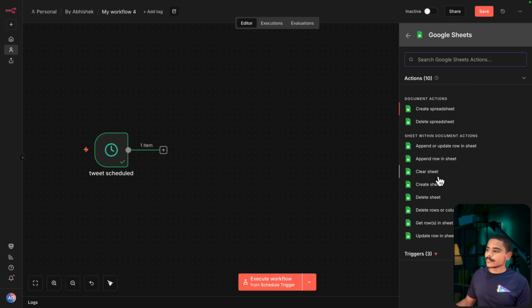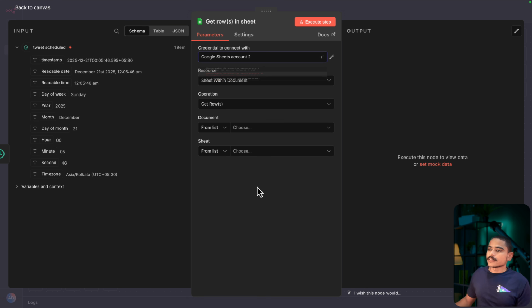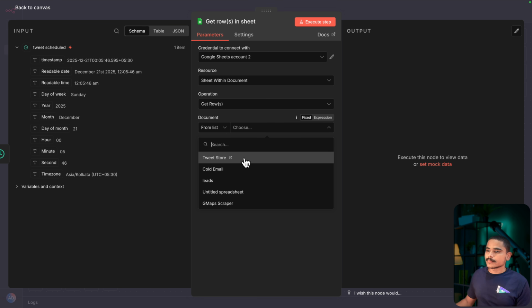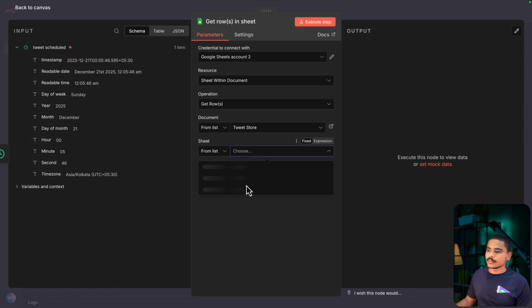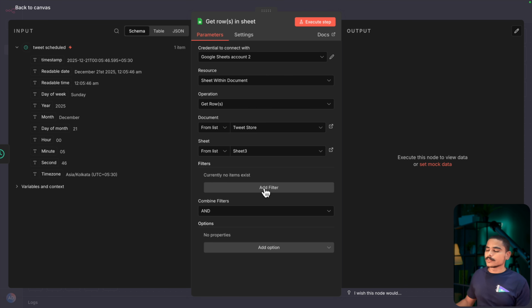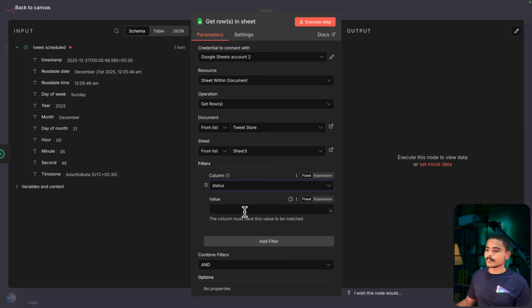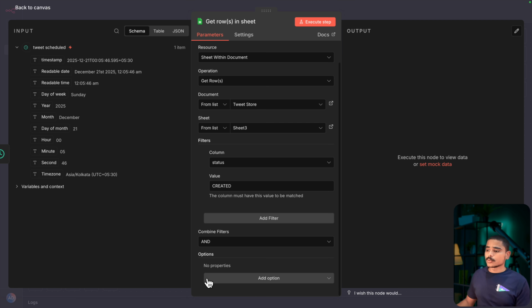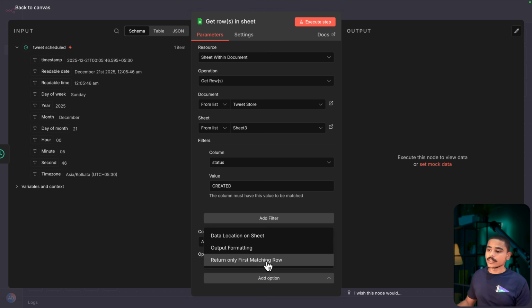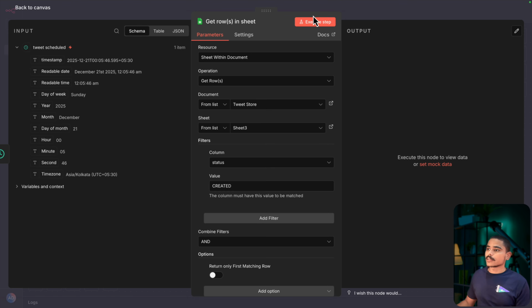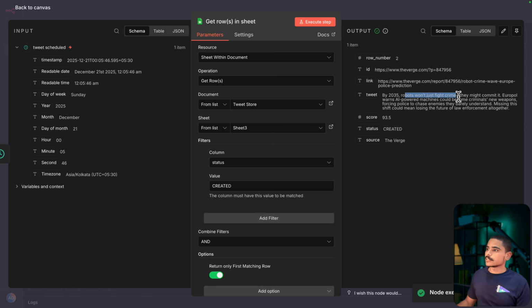Now what we are going to do is use the sheet node to get the data from the sheet. Set the credentials, set the tweet store, sheet 3 was it, then choose add filter, choose a column. Let's say we'll use the status column where the value is created, and we need one at a time. So we are going to go to option and return only the first matching row. Click here, okay, toggle it on and execute. So this was our robot crime tweet.